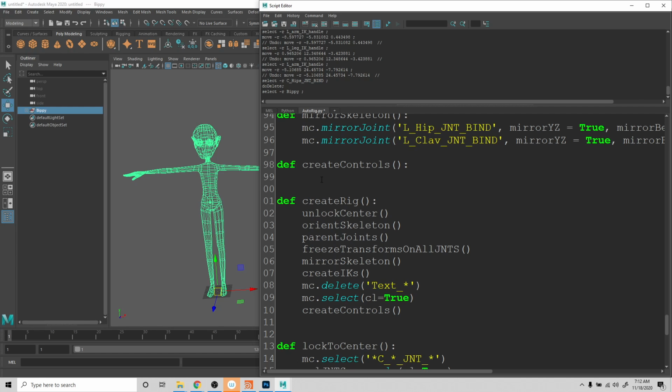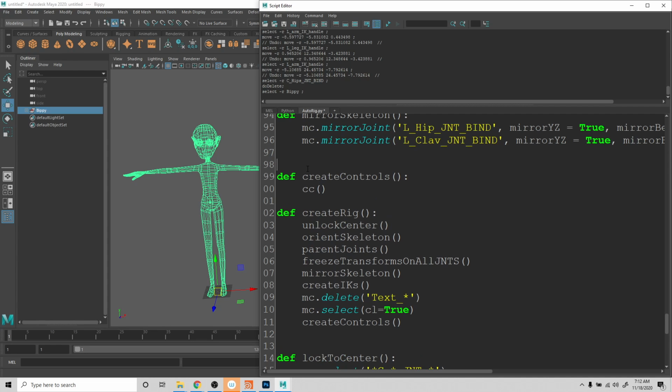So what we're going to do is say CC for create control. So this is going to be for each individual control. I don't know what the arguments are yet, but let's create that function. And we would basically be doing like cog or hand or master control, whatever. Let's do the master control first.